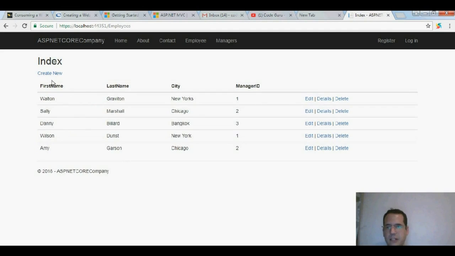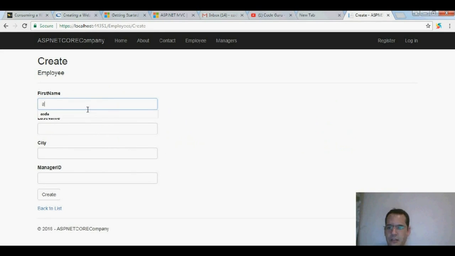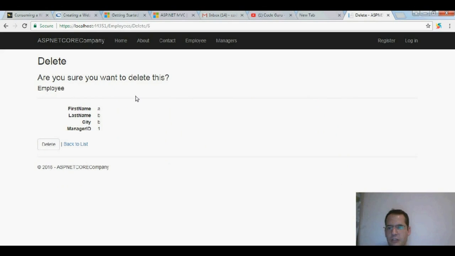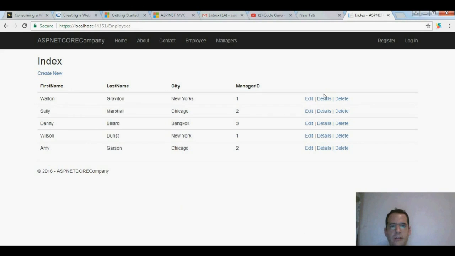Click on back to list, we can create a new employee, type in some dummy data here, give it a manager ID, create, and it'll actually go and create that record for us. Let's see if the delete works. Click on delete, and it asks you, are you sure you want to delete this? Click on delete, and we'll actually delete it. So same on managers, click on managers.